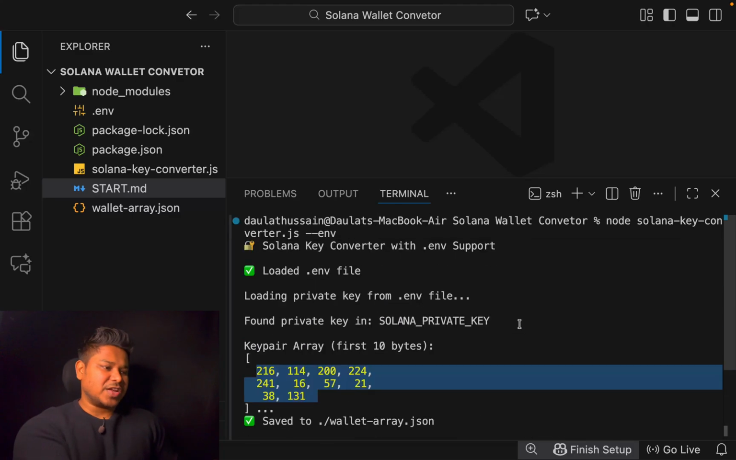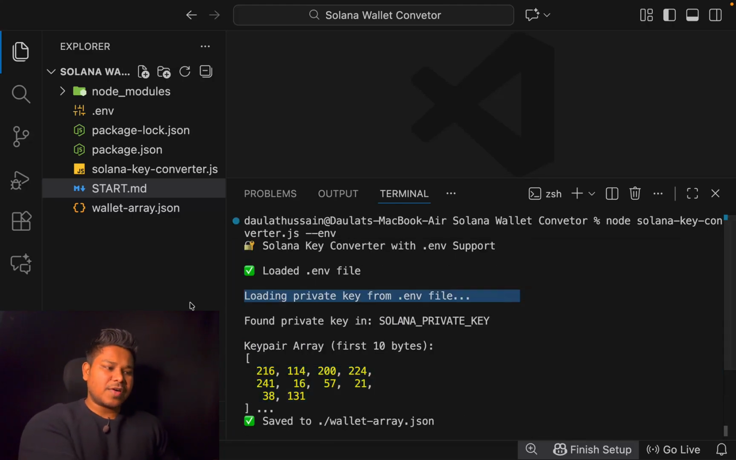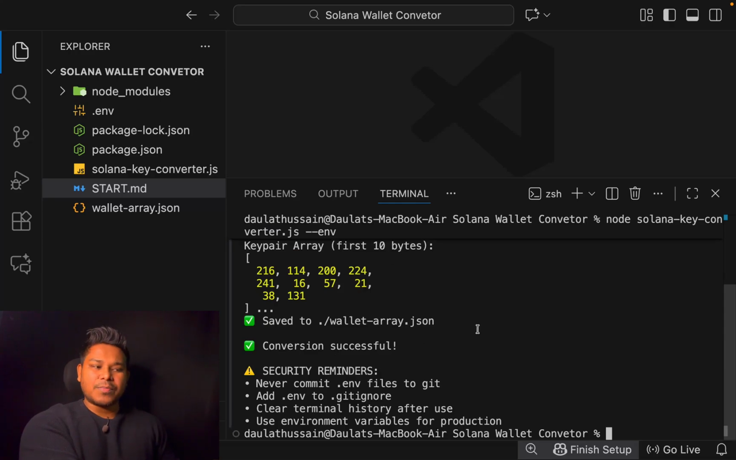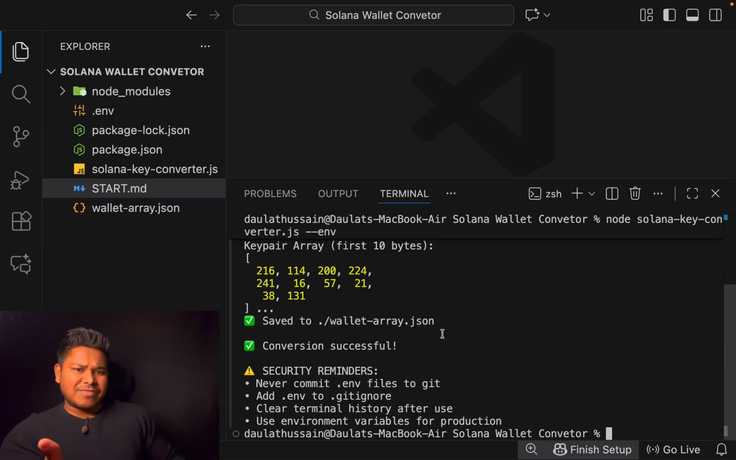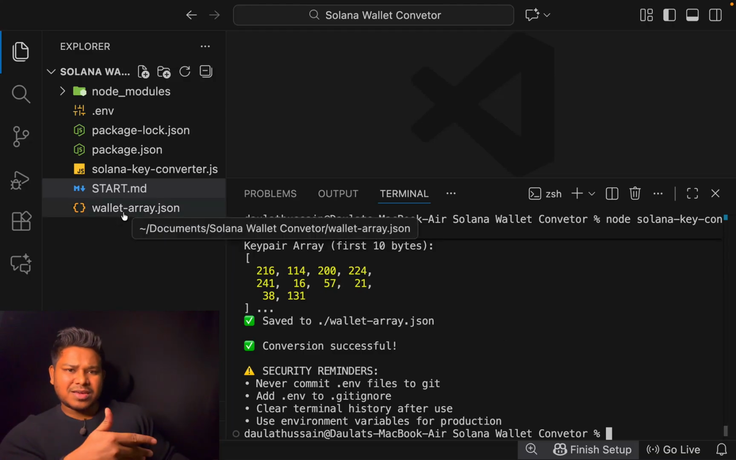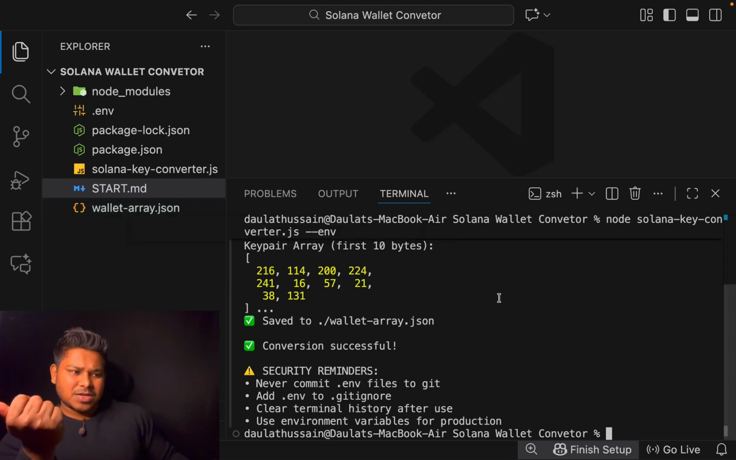So what it will do, it will load the file, it will read the private key which we have provided, then it's going to convert the private key into a wallet array, and now we can use this wallet array to have the access of our wallet and perform all the authentication. That's all we can do. So that's what you will find. You can simply upload wherever they are asking for it and you will have the access. So that's how you can do it.